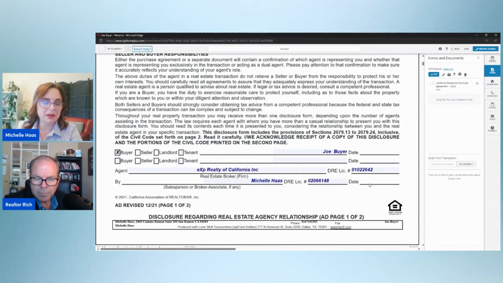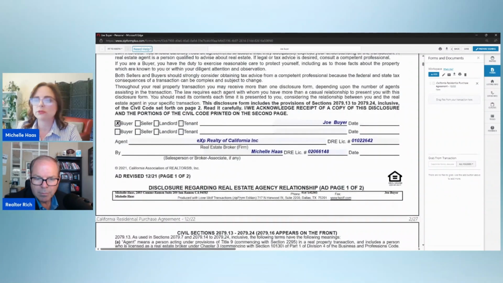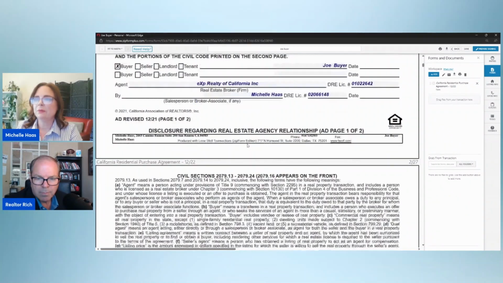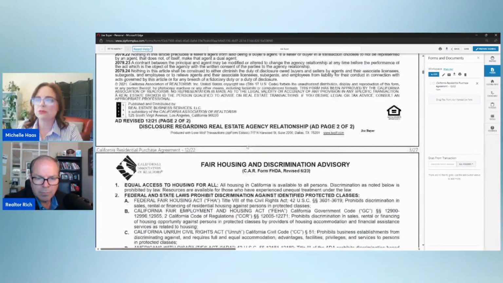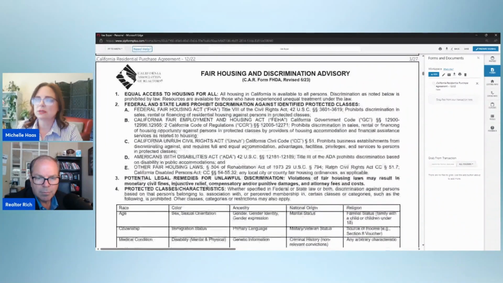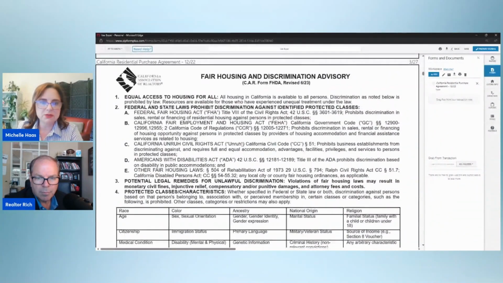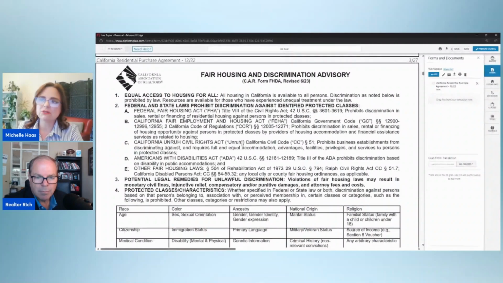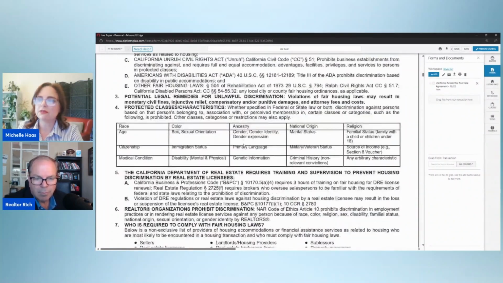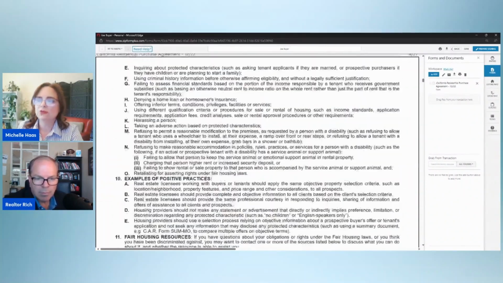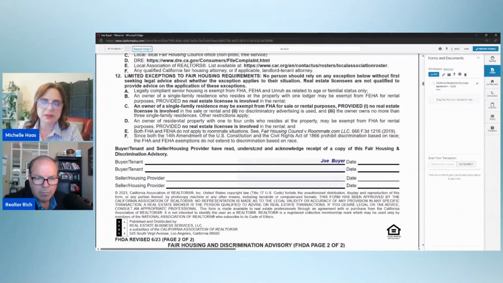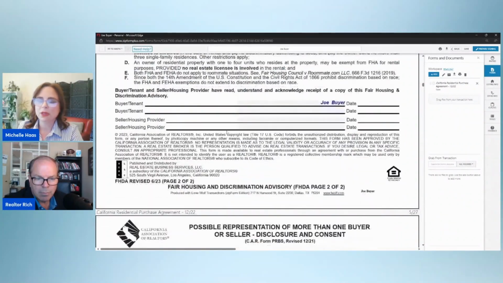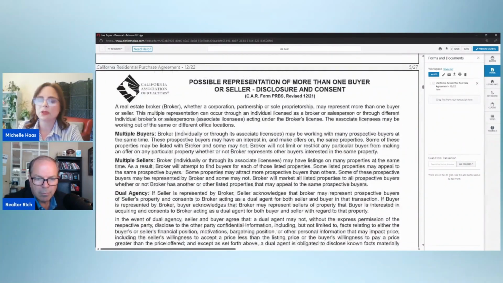Right now, I can't click on that date. That's okay. We'll fill it in shortly. And then I'm going to come down to the second page. This is Fair Housing and Discrimination Advisory. There's really nothing for us to fill out on this document. And what we'll do is have the buyer sign this document. If the seller accepts our offer, then they'll sign this also.